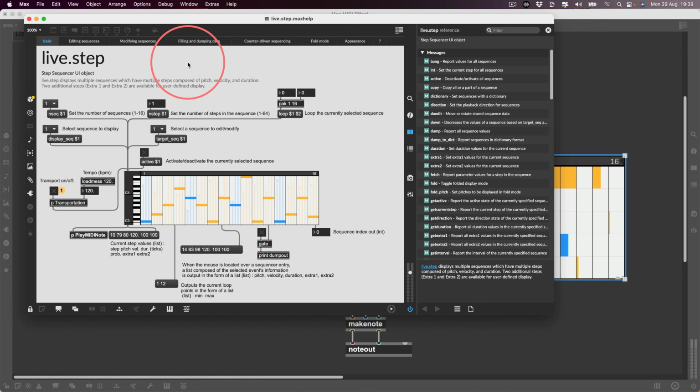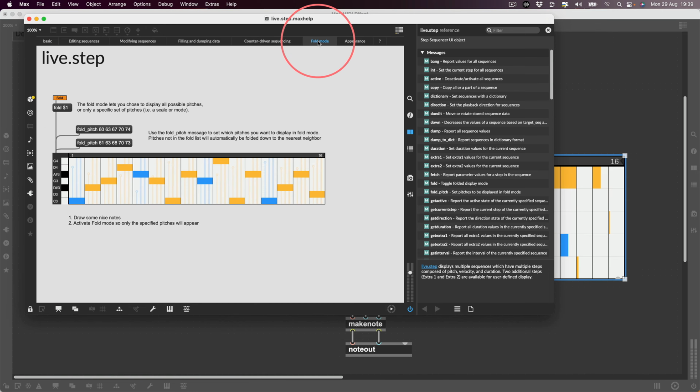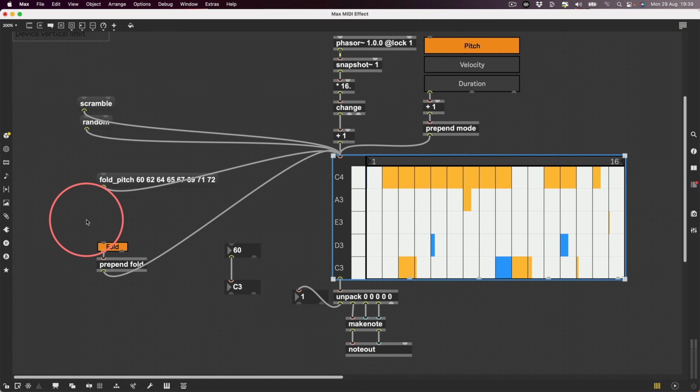All right, let's look at the help file. Let's go to fold mode. Use the fold pitch message to set the pitches at which you want the display in fold mode. Pitches not in the fold list will automatically be folded down to the nearest neighbor. Fold. That's weird. You know what? Who cares? Let's just go with it anyway.